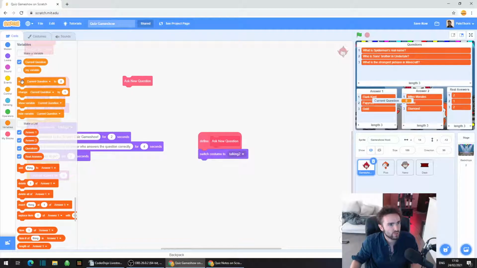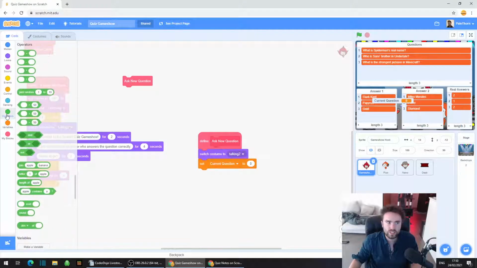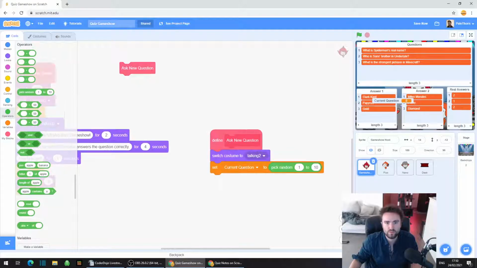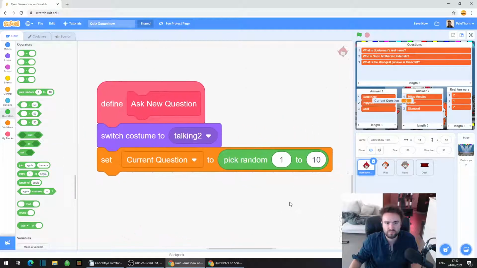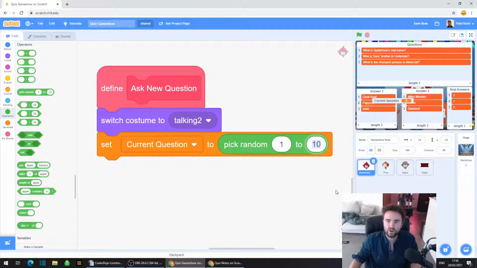Now we're going to get out set current question to, and we're going to choose a random question so that the questions will always come out in this random order. So let's go to operators, the green category on the left, and get pick random 1 to 10. Now, how many questions do we have? We only have 3 questions, so we're going to set it to pick random 1 to 3.